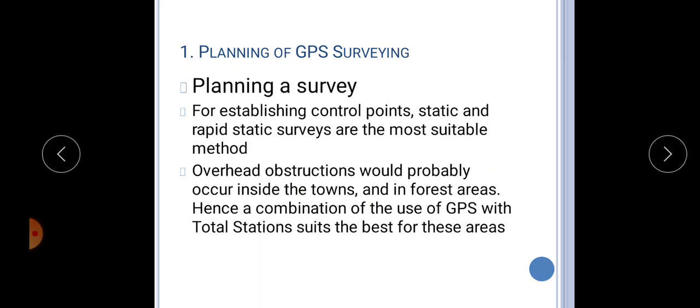Okay, and overhead obstructions would probably occur inside the town and in forest areas. In a congested town and in forest areas, there will be overhead obstructions. So a combination of GPS with the total station is the best in these locations. That is, if we have to do survey work in a densely populated town and also in a forest, we have to adopt both methods, that is both GPS and also total station, because there will be overhead obstructions in these areas. Okay, so like that we have to plan our process, which method has to be adopted for a particular type of work.